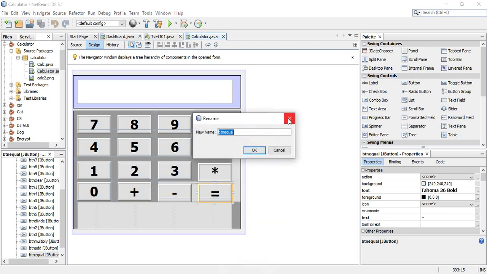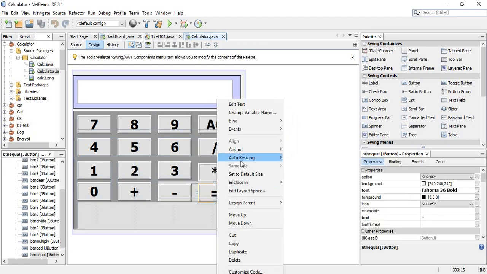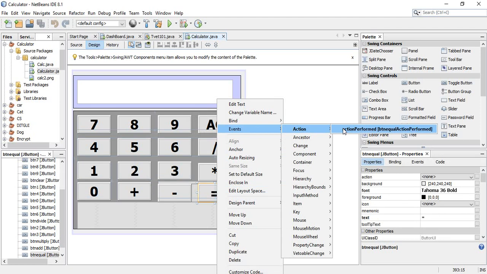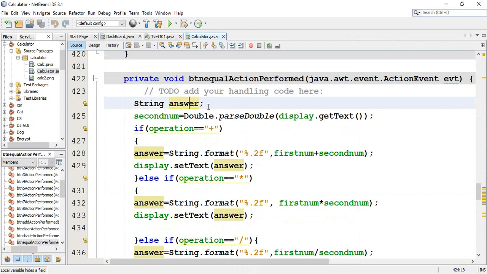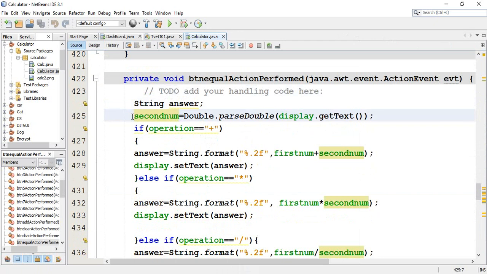So you go to the equal sign, you go to events, then action, action performed. And now here, remember you had declared a variable known as answer up there as a global variable, and you had declared another variable known as second num. We have already captured the value of the first number, or the first operand. Now we want to capture the value of the second operand and assign it to this variable known as second num. So we say that second num is equal to Double.parseDouble(display.getText()). What exactly do we mean by this?